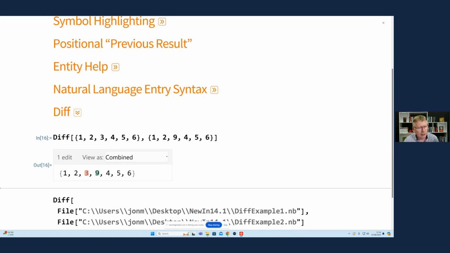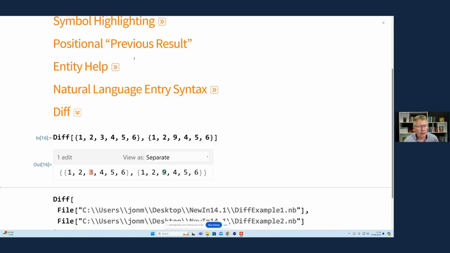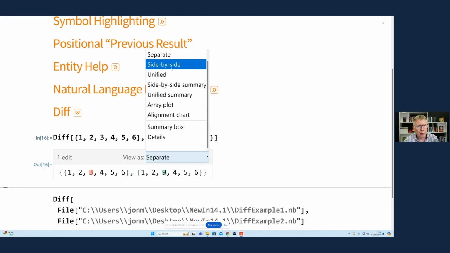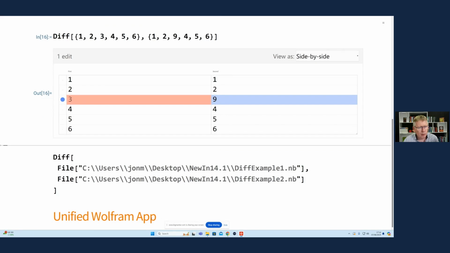Red for deletes, greens for additions, and there's various different choices of the interface. Like I can see the before and after marked up, or I could see this as a side-by-side view, more like an IDE editor. Where this becomes really powerful is when we've got documents. So I can use that diff on some notebook objects or some notebook files. So here I've got a couple of examples I prepared earlier.